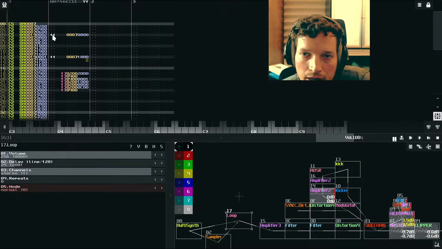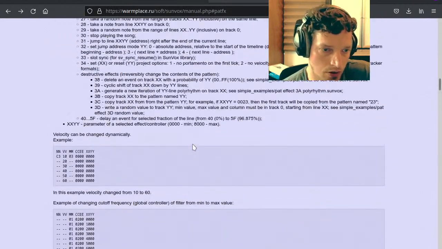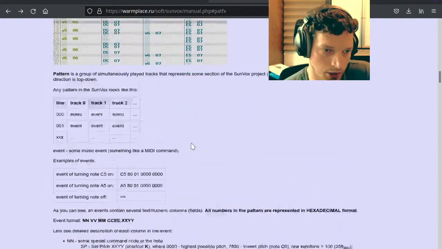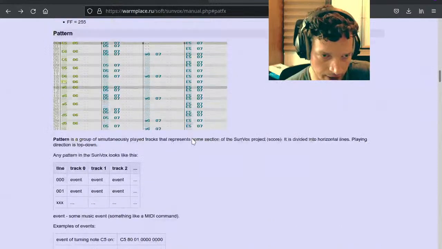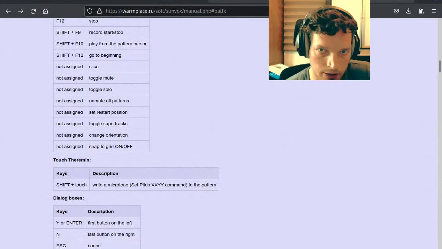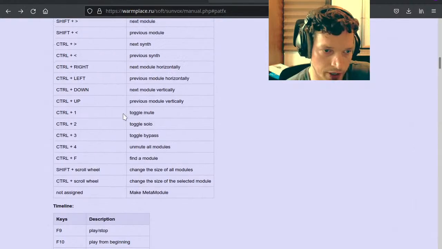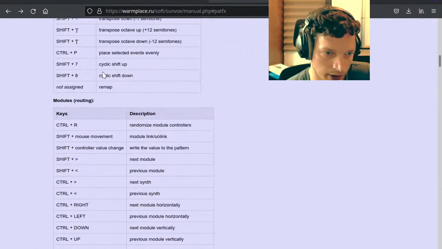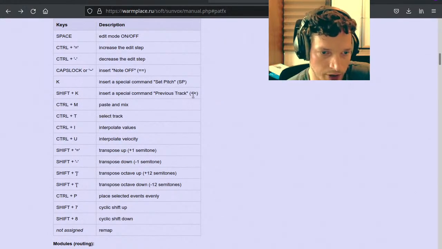Oh, yeah, these arrows. So let me just show you. If you go to the documentation, it's in here somewhere. You can hit Shift K to add that, and it allows you to layer on effects to a single line. So it applies effects to the previous. There we go. So Shift K, insert special command, previous track.